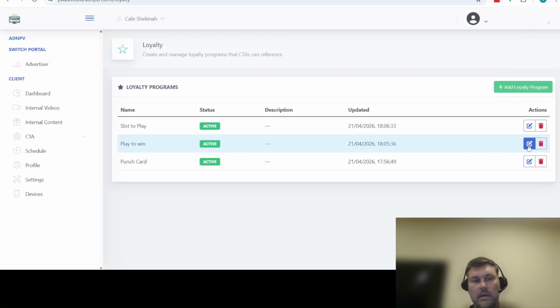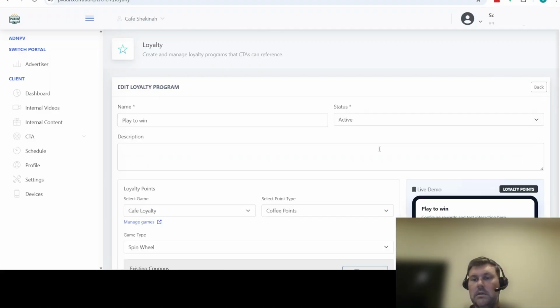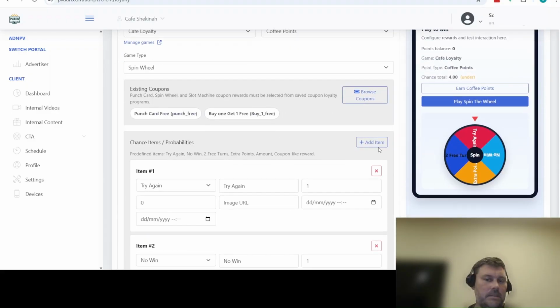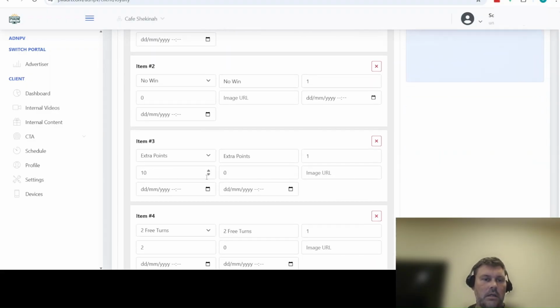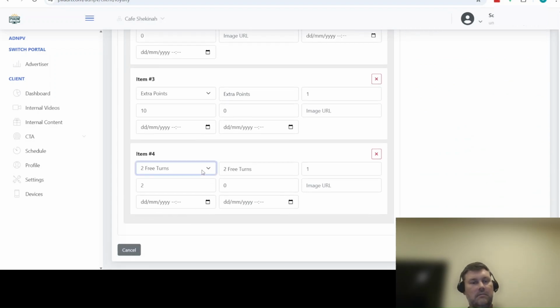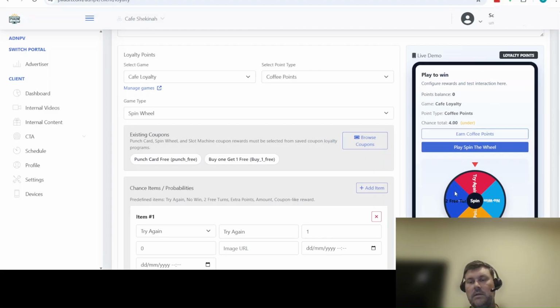Second, we have the play to win. The play to win is very similar. Try again, no win, extra points, different free turns, coupons, and everything as well. But in this case, it's a different game. So we don't have to have it the same. We can individually create multiple spins. We could create a combination of point systems here.